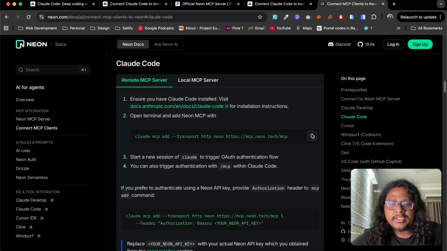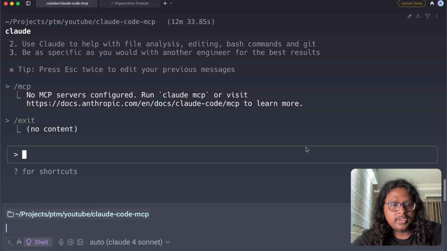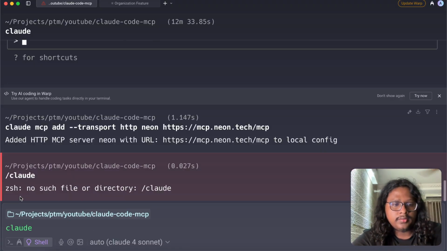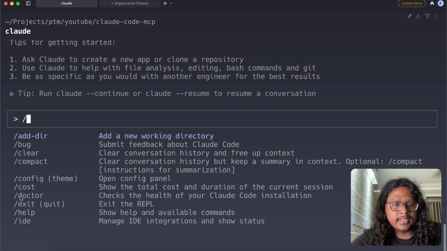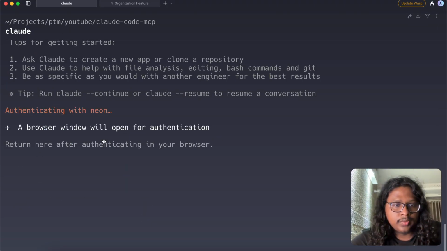So let's just copy this, go to our terminal, exit this, paste. So Neon MCP is added. Now if you just enter Claude, now if you write /mcp, Neon MCP failed. Why?